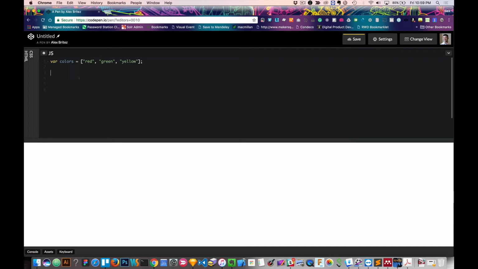The way that I would do that is I would write for, just like we did before, var i equals 0, and then set the condition, right? i less than, and now here's the interesting part. I could type 3 because I know it's red, green, yellow, and say i, and i plus plus, and that's that, right?